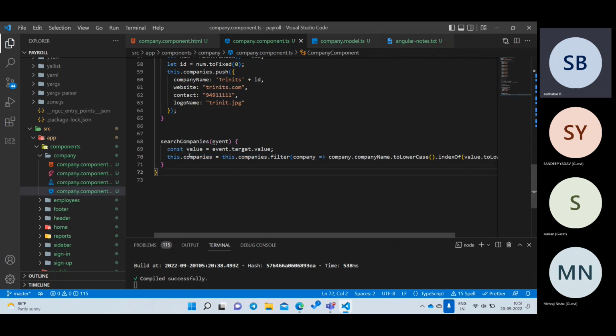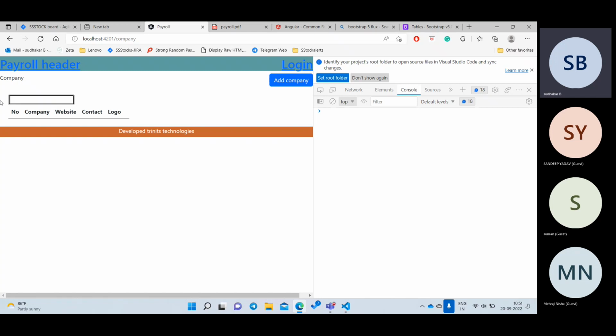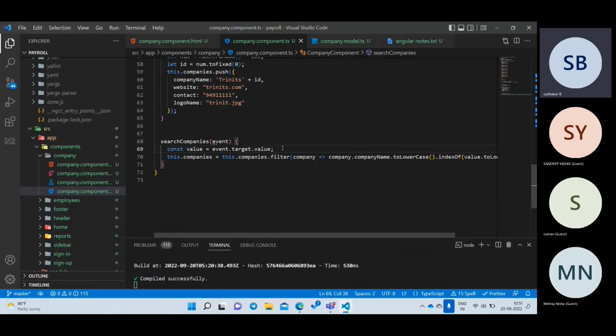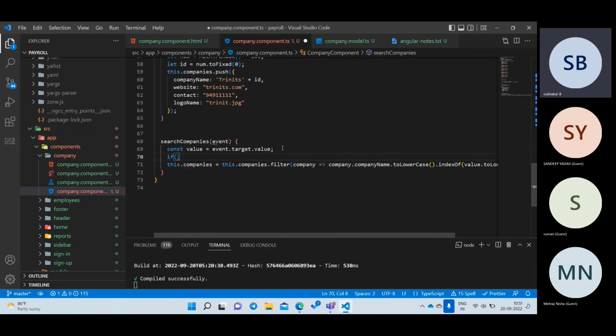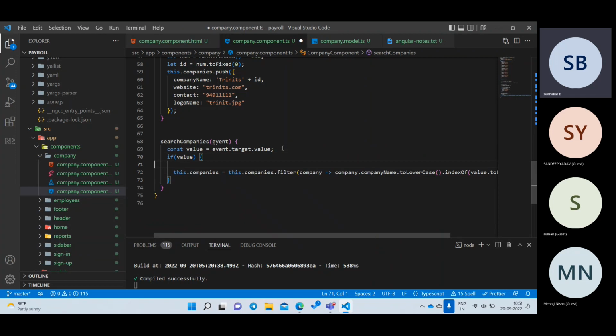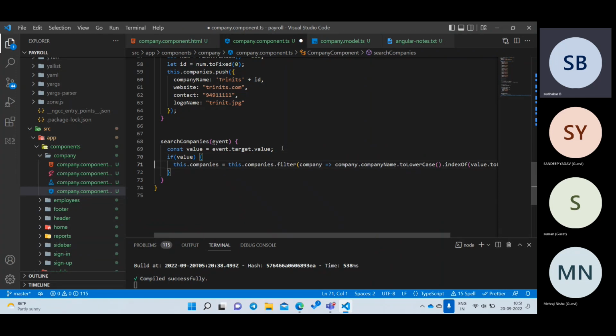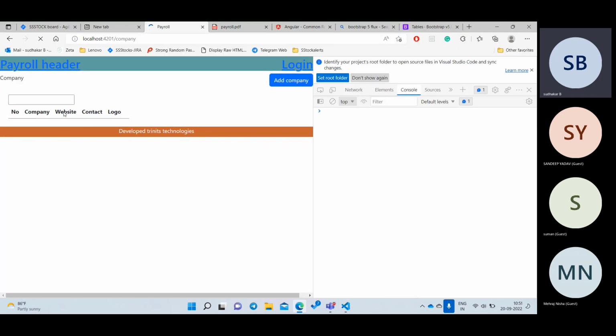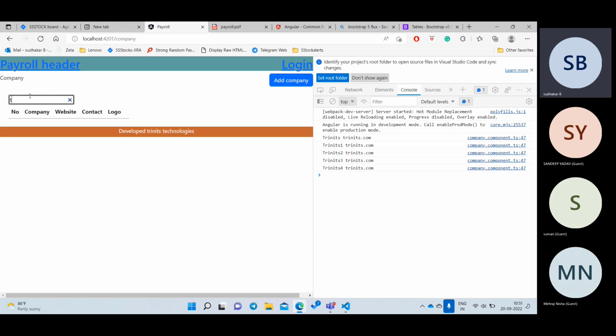Okay, that is okay. Another thing is, we should not filter whenever our value is empty, correct? So that is the reason. Now how to write the if condition? If the value is there, then only you do it. If the value is not there, don't do this, because if it is empty, it is emptying. Okay, now I'll type Trinits.